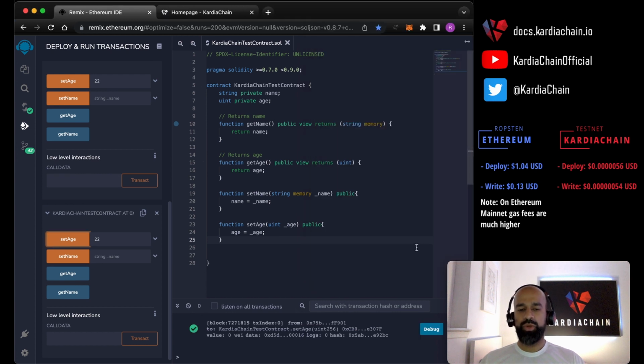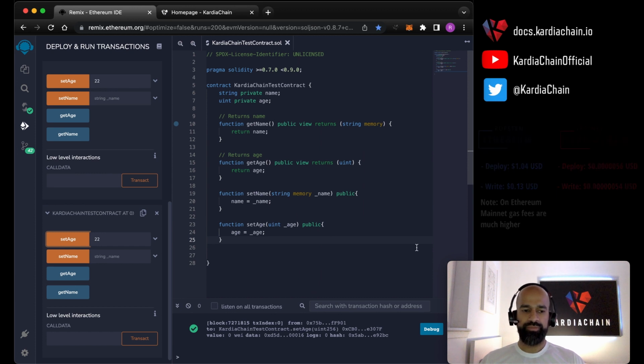So as you can see, even though we are running on test networks, the KardiaChain testnet fees were much lower than the Ropsten test network. And we do know that in production, Ethereum's transaction fees are much higher.